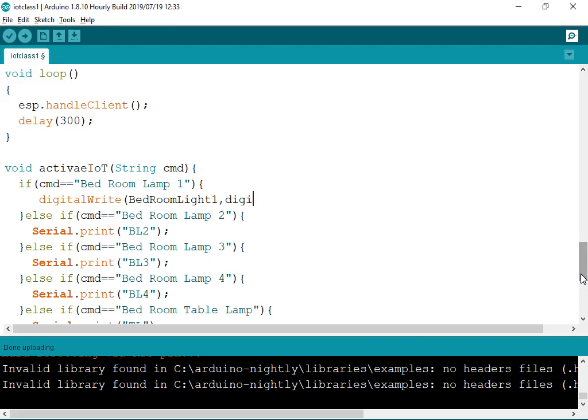So digitalRead of bedroom light 1. What does it mean? Digital read: if the bedroom lamp is on, it will be 1, and if it is off, it will be 0. If I put a not here, it does the opposite. DigitalWrite on bedroom light 1, opposite. First read. If it is 0, make it 1. If it is 1, make it 0. The opposite. Toggle.